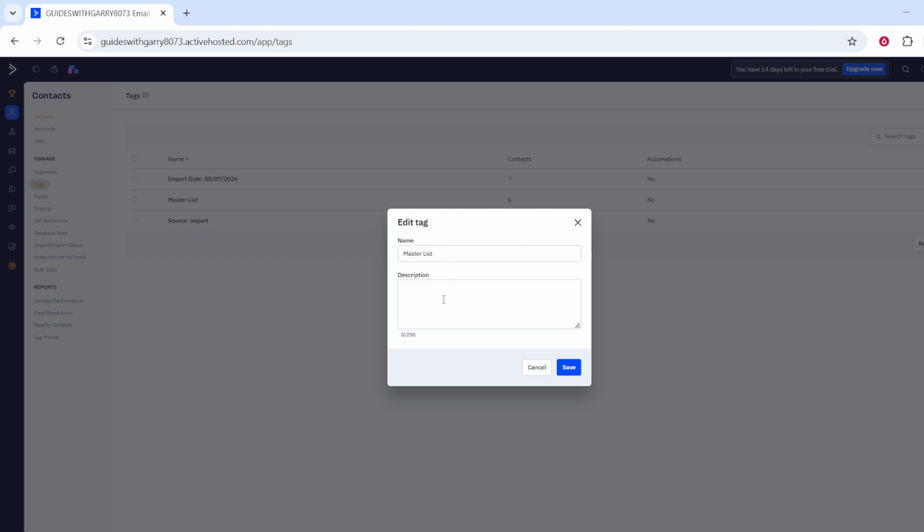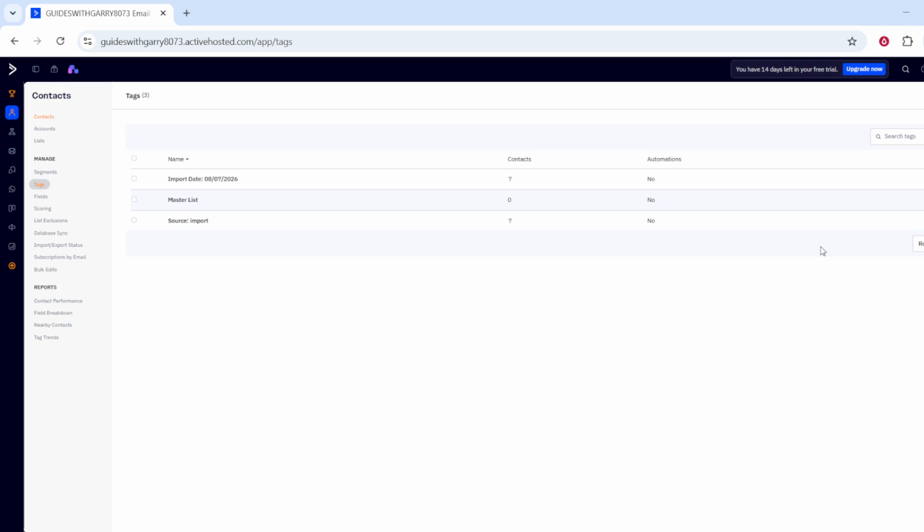Once you have entered the tag name, click Save. This final step confirms the tag and adds it to your ActiveCampaign account. After saving, you should be able to see the new tag appear in the list, usually right away.